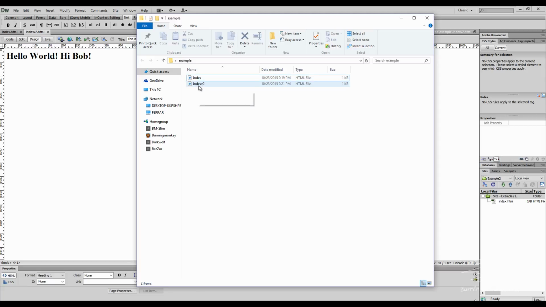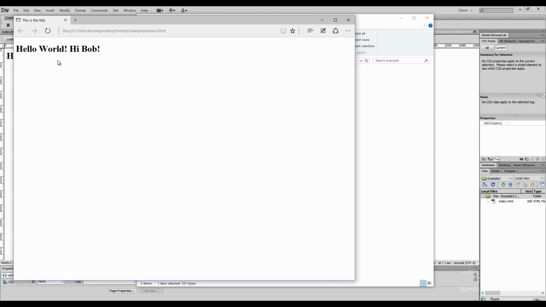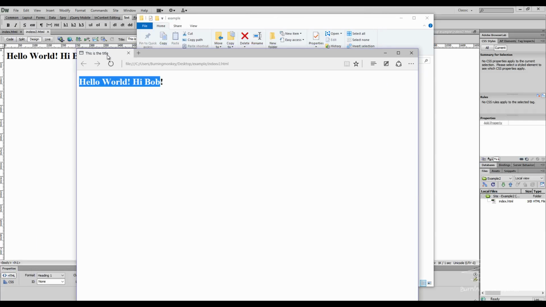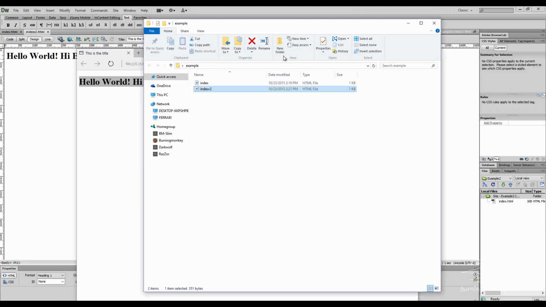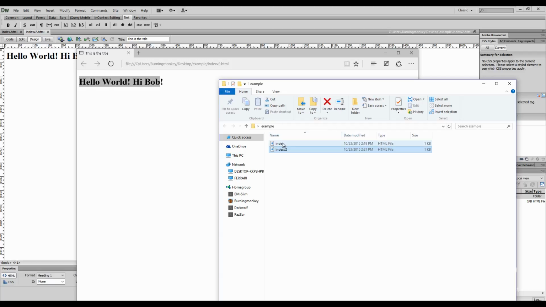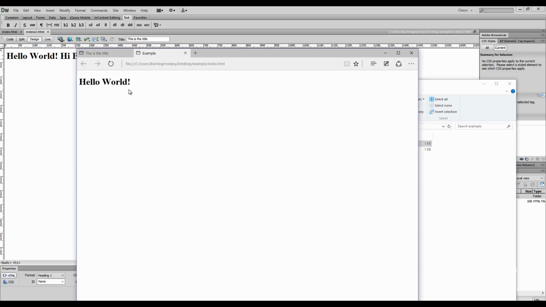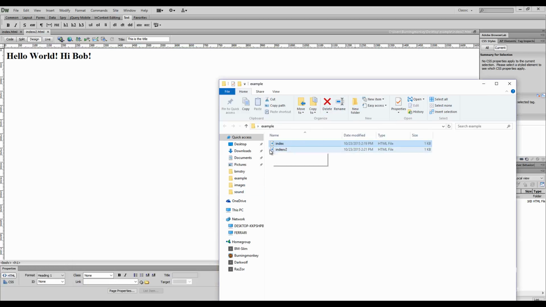So here you have index v2. Now if I open this, you'll notice it says hello world, hi Bob, and now this is the title. It has changed itself to that. And now if we open index.html, it's the same thing that we had before. So now I'm going to go ahead and close all of that. And you'll notice that you also have now another file.